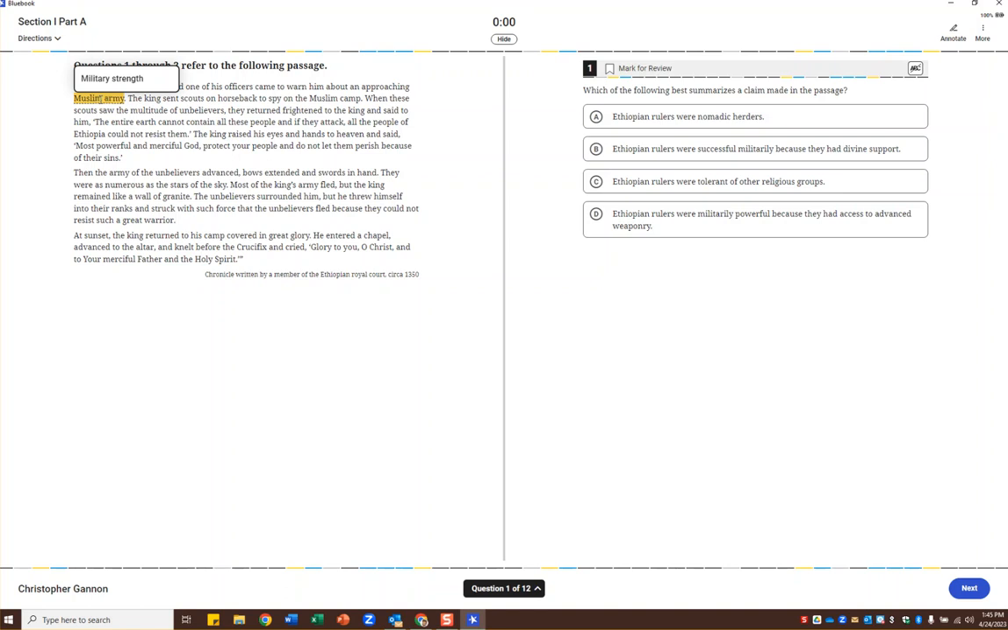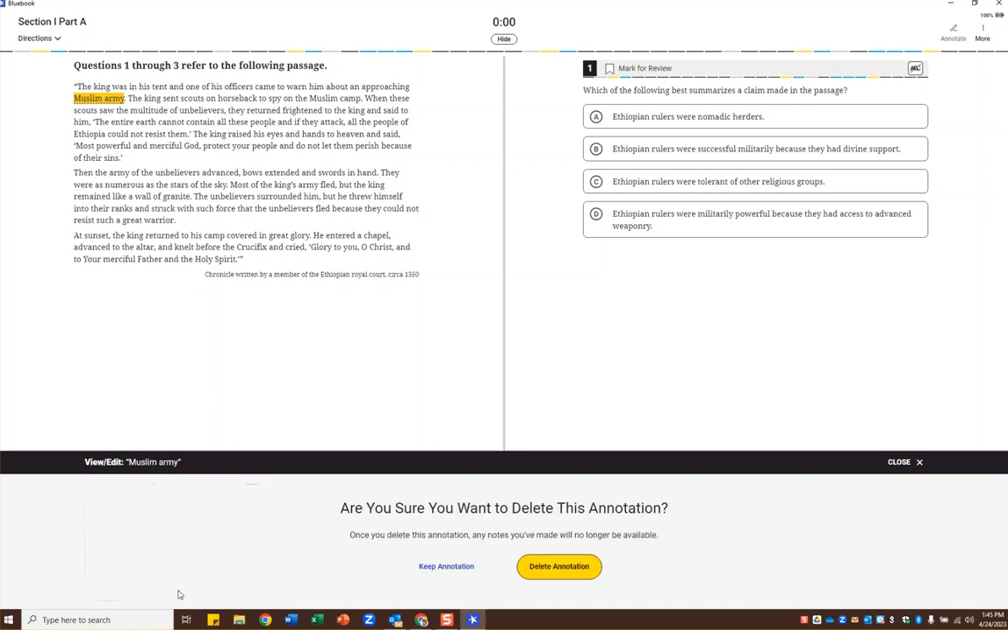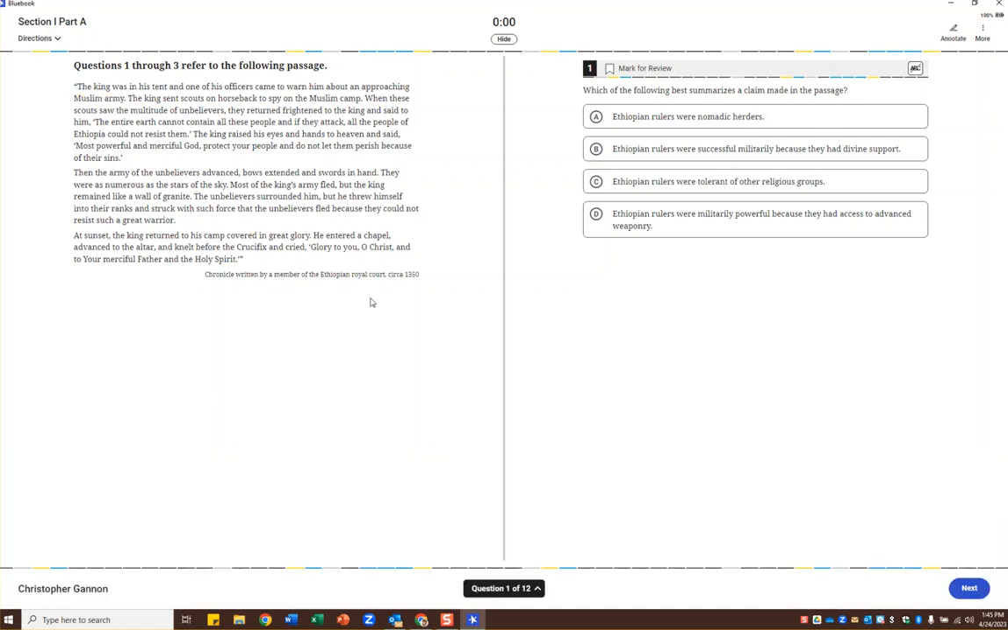Now my annotation's there and I can click on it. I may decide, you know what, this isn't worth it. If I click delete, it's going to ask me, are you sure? I'm going to say, yep, that's fine. I'm going to get rid of this.